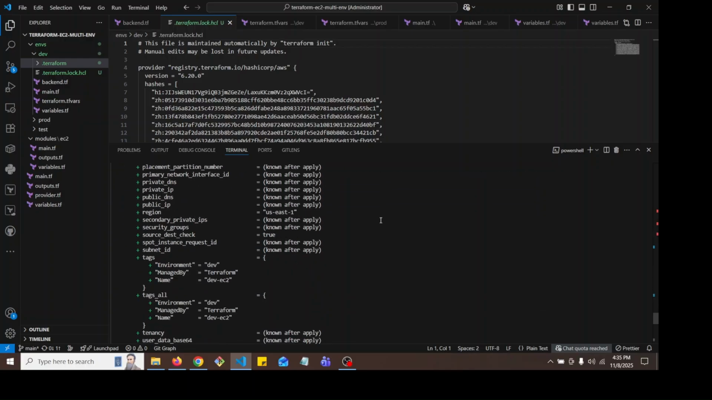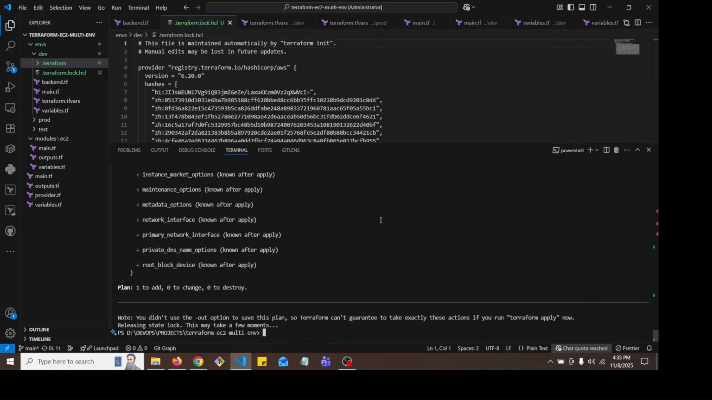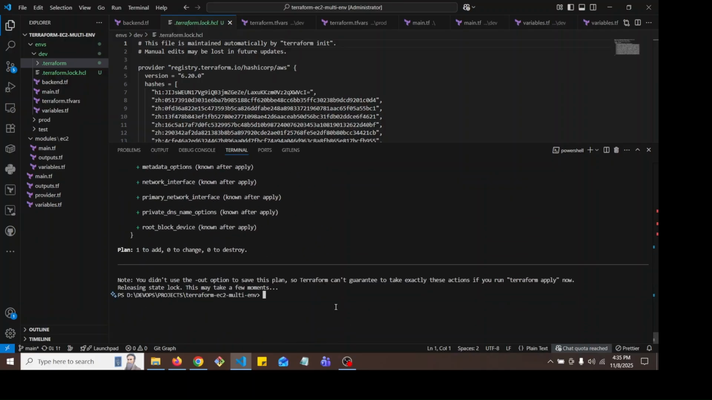So everything seems to be correct. Everything seems good. So I'm going to apply Terraform, save, taking flags, and redirect to the envs and dev folder. Now I am applying the changes.